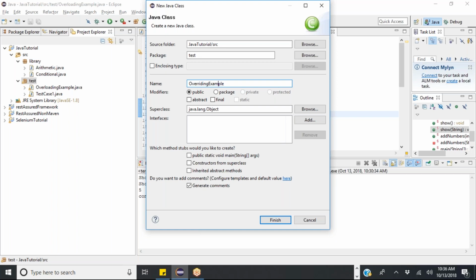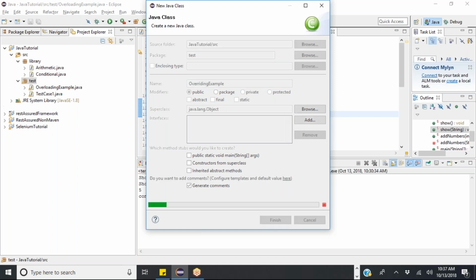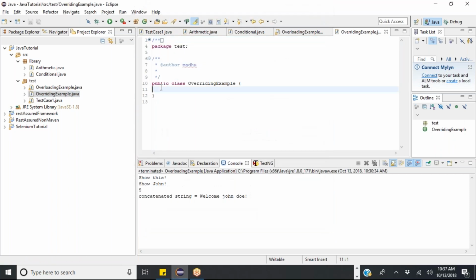It may not be the only name, but this is an appropriate name. I can call it example of overriding, whatever. But just keep in mind that it has to start with a capital letter. Everybody has Eclipse installed and at least did one program, then they will understand correctly. If you have not done so, do it quickly. You can remove this author name. These are the comments. Instead, let's say, test case name: overriding example. You can keep whatever you want here.